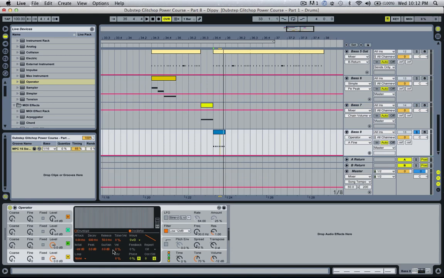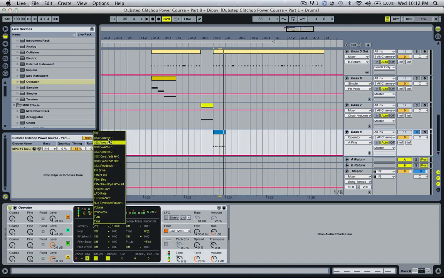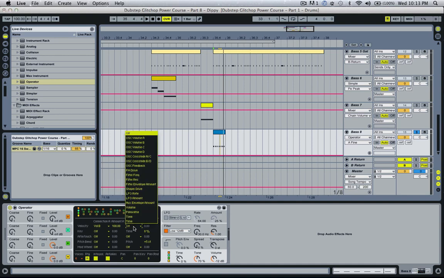Okay, well what else could we assign it to? We don't have to assign it to just one thing. We've got a second option over here. We could say, right, well connection B, so this is the other kind of destination. Let's set that to the filter frequency. How much? 100.